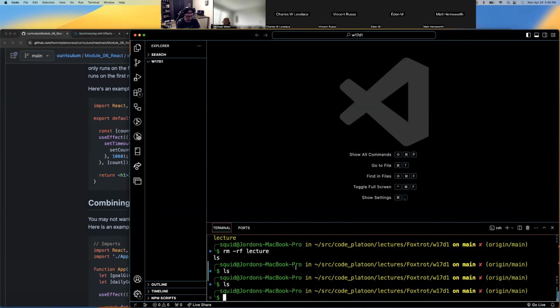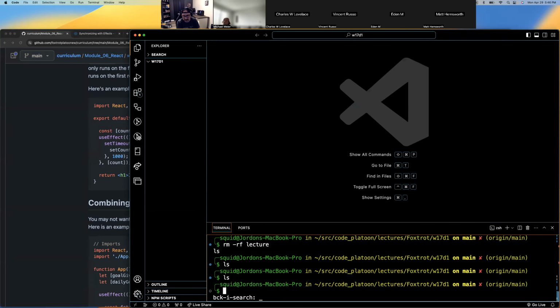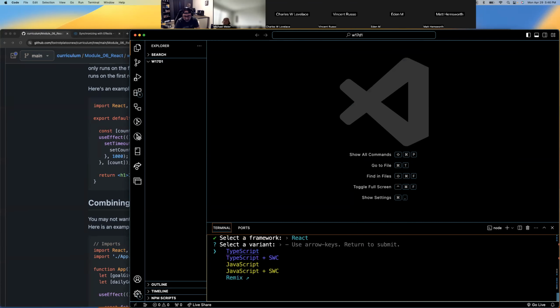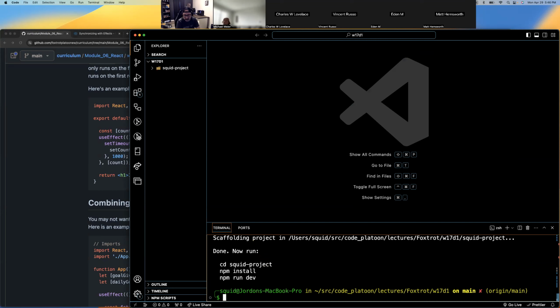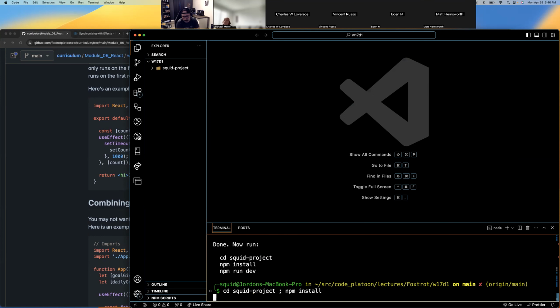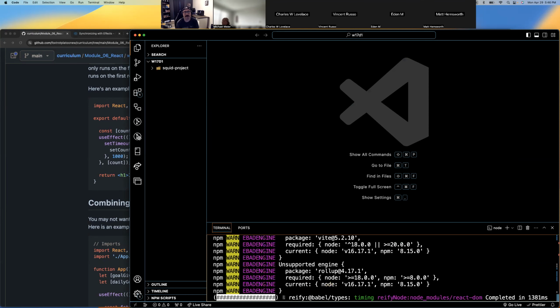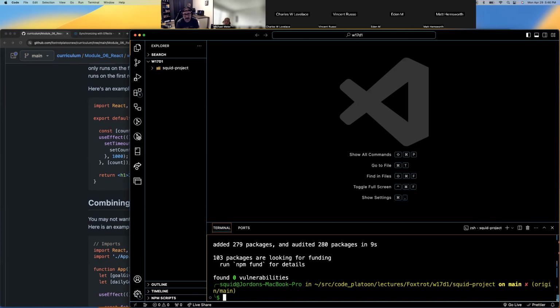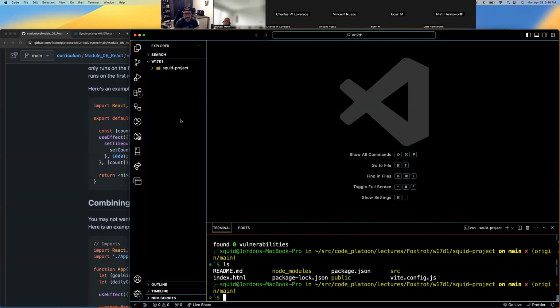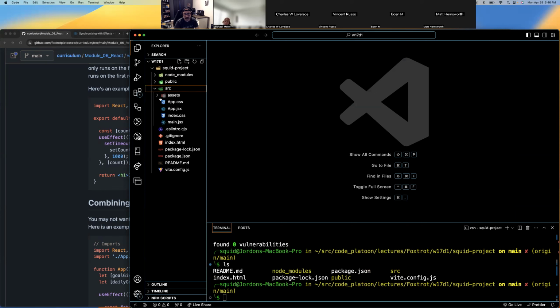For practice, let's start a brand new React project. Use Vite. Squid project. Let's build it in React. Let's use JavaScript. cd squid project. npm install. No magic there, no memory required. Just do what Vite tells you to do. Easy peasy. It's all here. Great. Auto-generated.